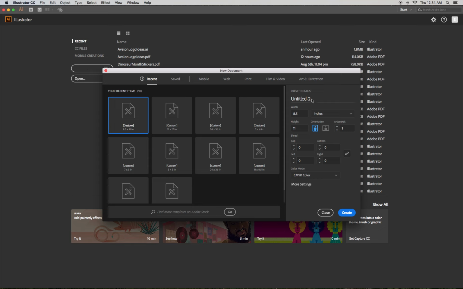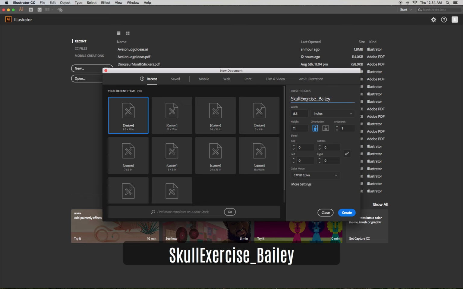We're going to name our document. We're going to name it Skull Exercise, underscore our name. This is going to be a skull exercise. And you're going to put your name. So you can just put your last name and your first initial. Actually, put your first name and last name. So I'm just going to put Christine Bailey, which is my first and last name.